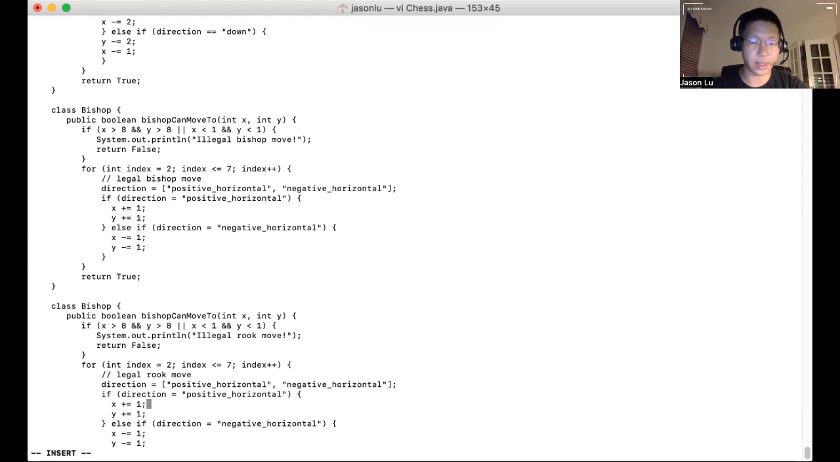So this is once again positive and negative differential. So if it's positive, it can only go positive horizontal. So you actually have two ways of doing it. You can have positive horizontal, negative horizontal, positive vertical, and negative vertical. So really it just comes down to what type of direction you really want for your rook.